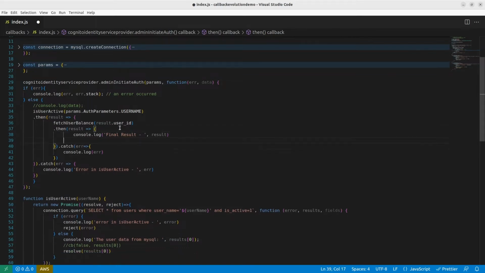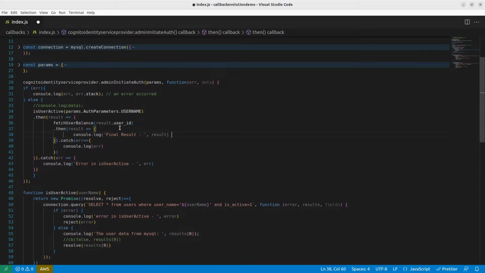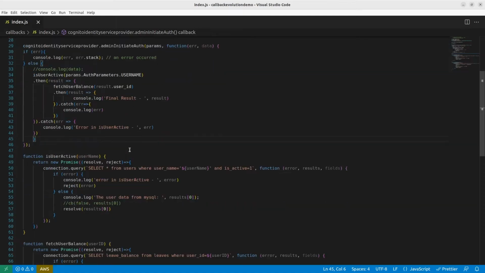So there is no callback hell anymore, but somehow it looks like promise hell. In this promise, again I have to do this. This is another promise. What I can do is we'll first try to write like this, and then we can refactor the code and make it more promisable. So my code looks good.